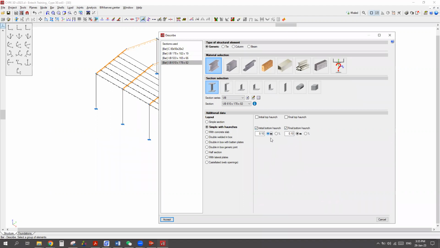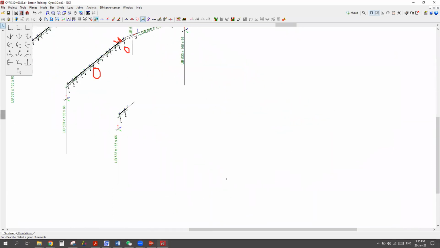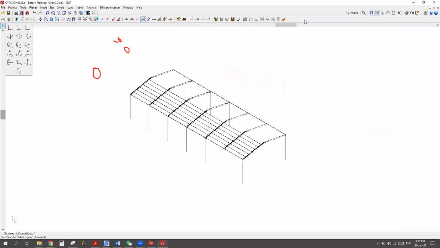So you can go with the absolute manner, which is based on meters, or you can go based on the percentage of the total length of the member. So let's go to the meter. I want to have, let's say, 1.8 meter at this location, and at this location I want to have 1.6, let's say. So here I will say 1.8, 1.6. Once you have this, you can accept it. So here you can see you have the hunch. If you want to see it better, you can go to render view.